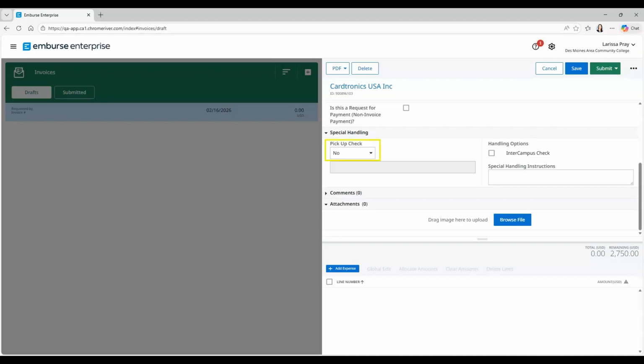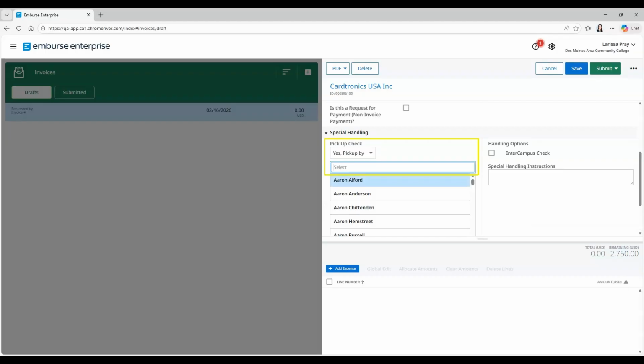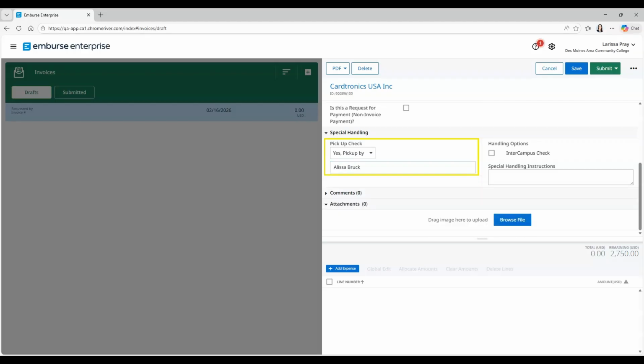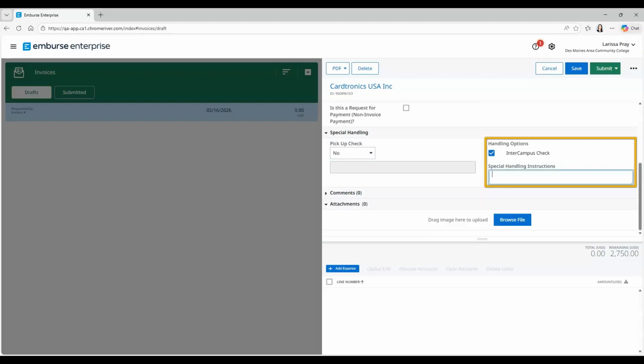Pick up check. Only use this feature if you or someone else plans to pick up the check from the business office. Use this dropdown and select Yes, Pick Up By, and then use the box to search for the person who plans to pick up the check. Handling options. This allows you to check a box here and then enter a person's name, campus, and building number if you'd like us to send the check via intercampus mail.